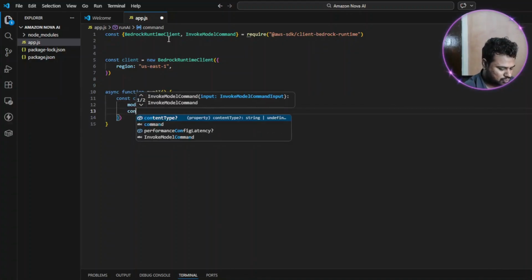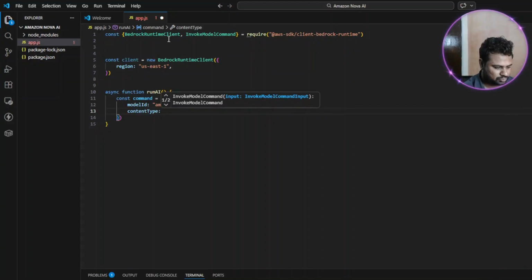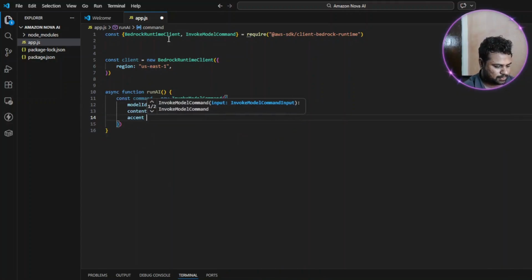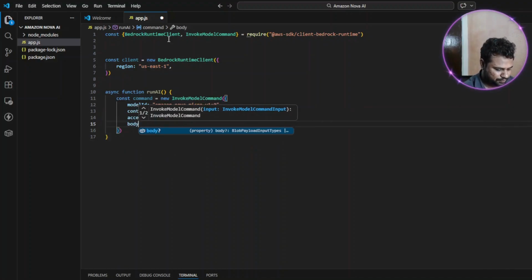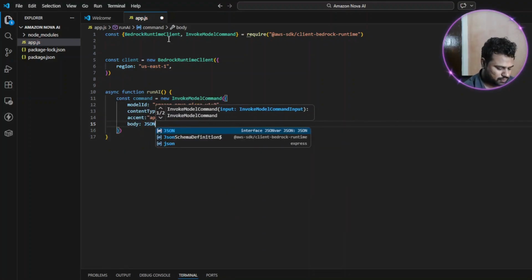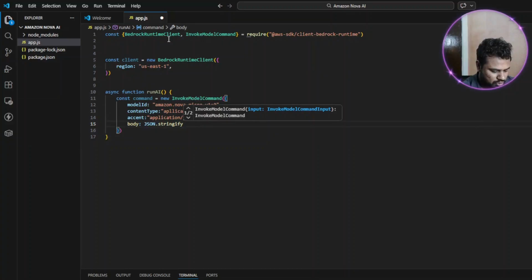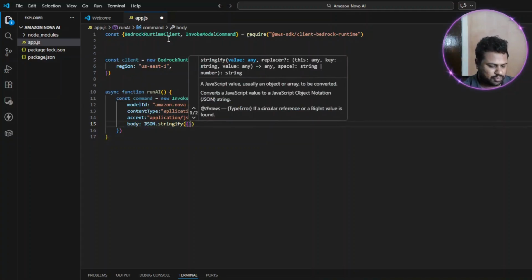Next thing is we're going to define content type. That will be application/JSON. It would accept the argument which would be of type application/JSON as well. Then we're going to define the body. We're going to convert this JSON to string, and within this we'll have a JSON.